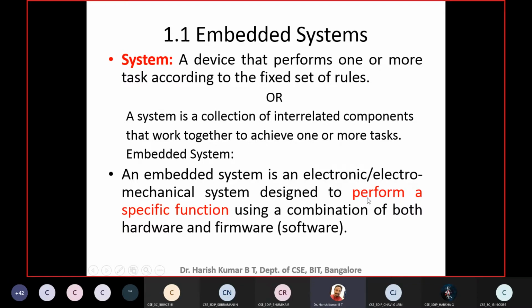And why do we say it is either an electronic or electromechanical system? Sometimes an embedded system is purely electronic, with no mechanical parts connected to it. Sometimes it can also have a mechanical system as well. With the advent of IoT, Internet of Things, we are using many devices even in agricultural lands. It may be a simple sprinkler system.